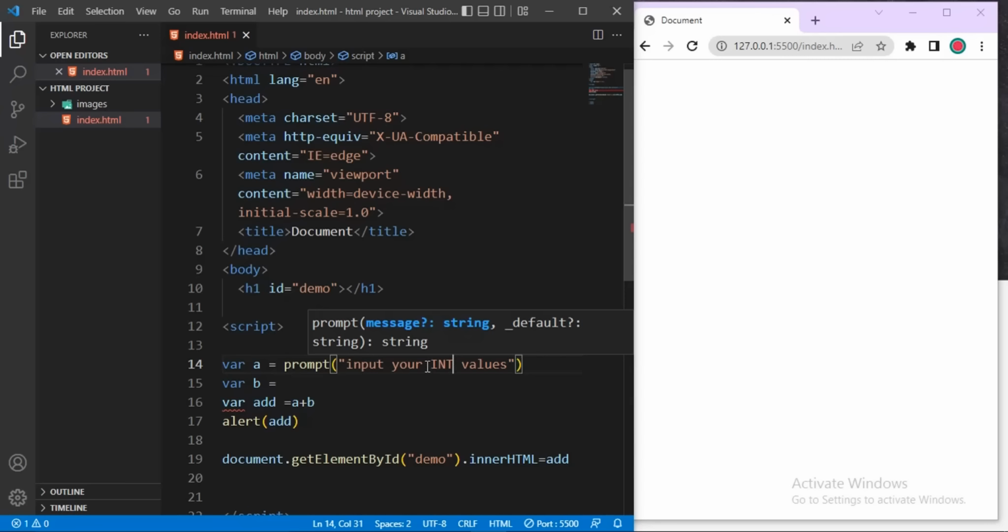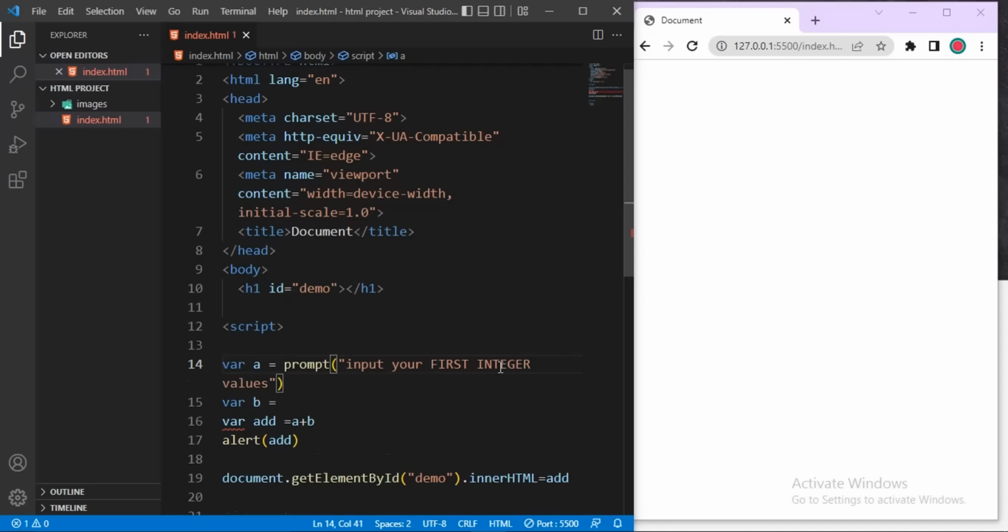input your first int value. Okay, let's assume that we are saying this to a person who does not know what int is all about. Let's say your integer number, which is a whole number. Input your integer number, input your first integer number. Okay, let's copy this. Let's copy from prompt. Control C, Control V.